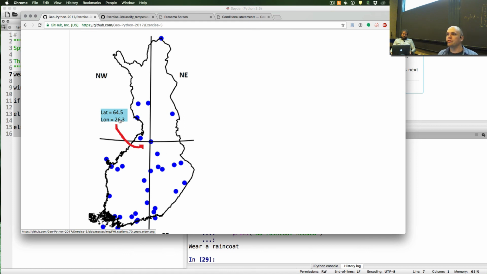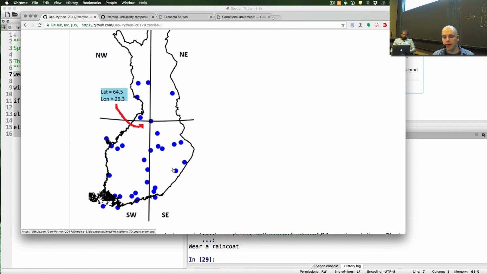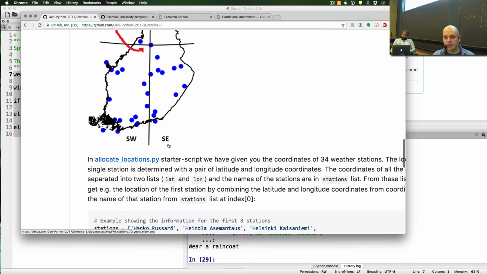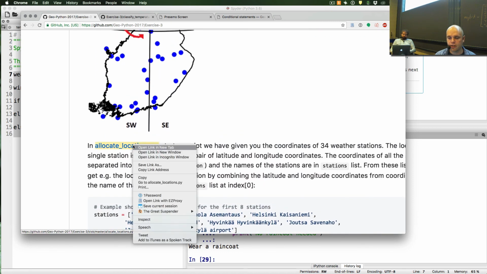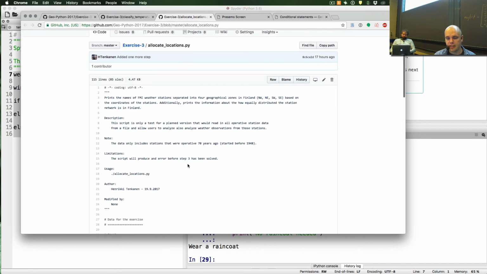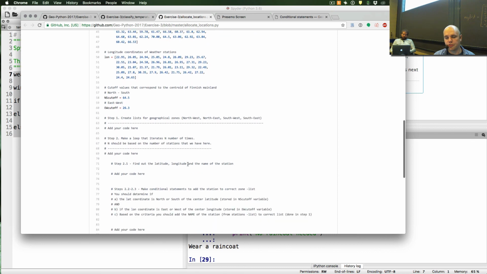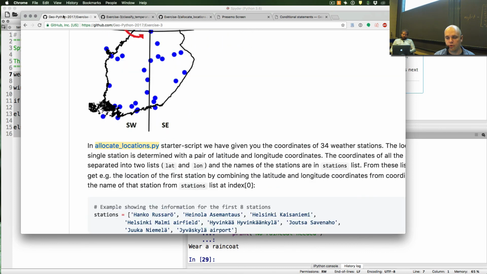What we want you to do is check what the station names are in each of these geographical zones. Again we have this starter script that looks like this, and each step that you need to do is written in there, so you can try to follow those.